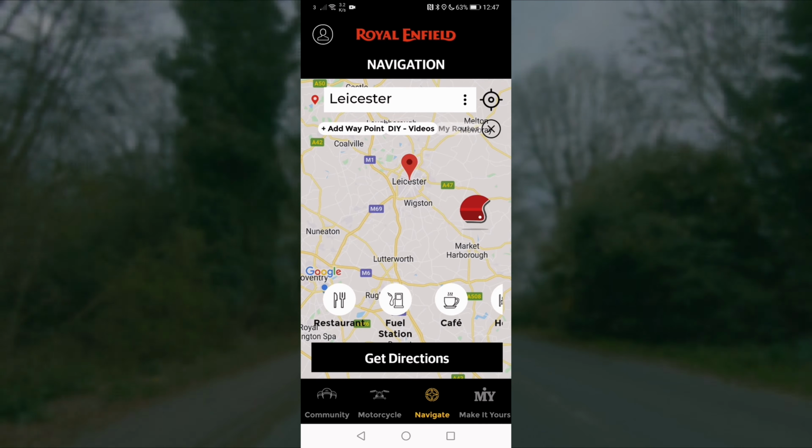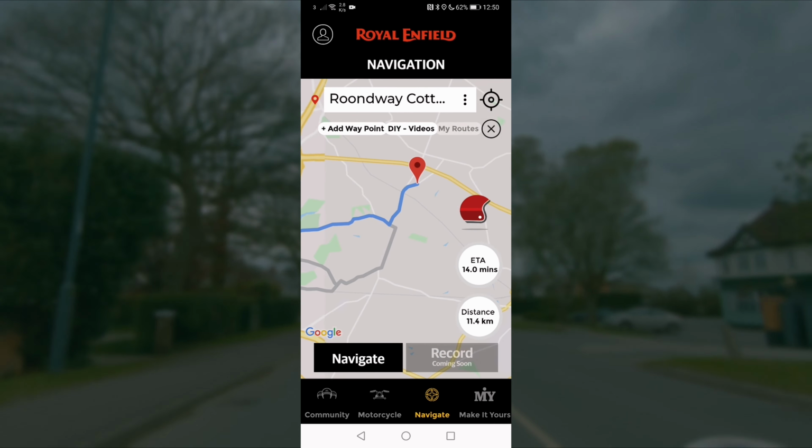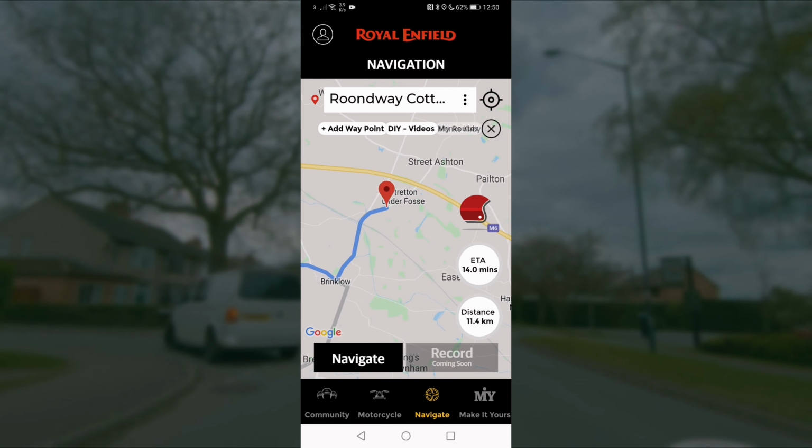Let's then check the new version. Is it any better here? Let's try it out. So here we go, Stretton-under-Fosse. Let's go to that junction. I'm pressing it here, and look what happened. Straight away, I can navigate to that place. Brilliant! Yeah, and I can get directions here.